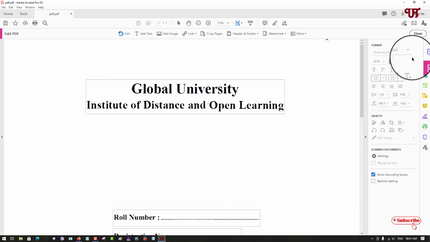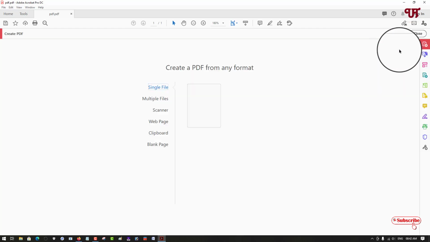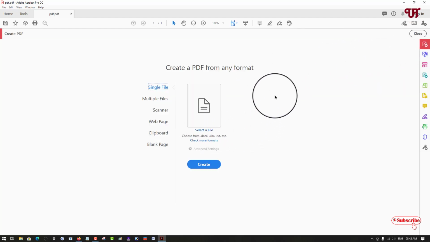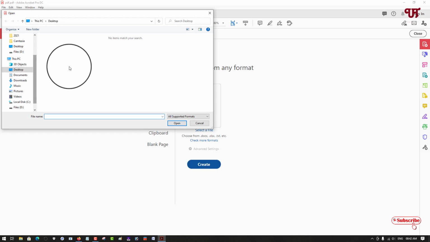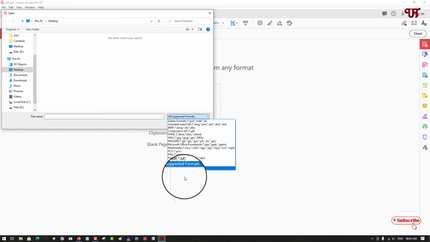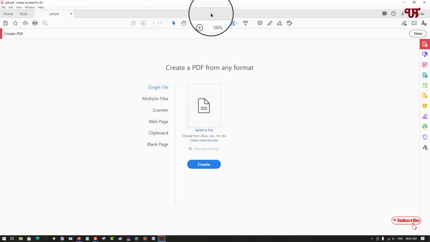Now let us close this editing, and now you can see if you want to create a PDF, then you can just click on create PDF and you can select any file or multiple files, scanner, web page, clipboard, blank page, or you can select a file also if you wish, or you can directly create it by clicking on create. You can select any file if you have supported files, so all supported files. Right now I don't have any file present on my desktop computer, so I can proceed. You just click on create to create a document file.